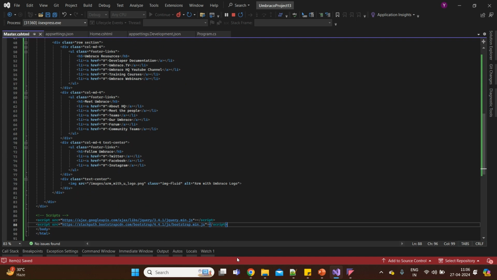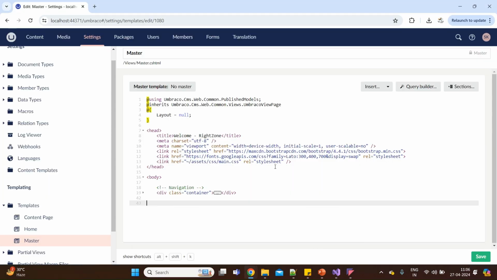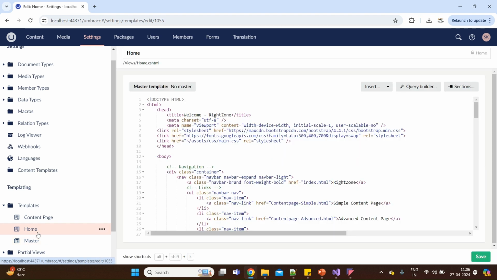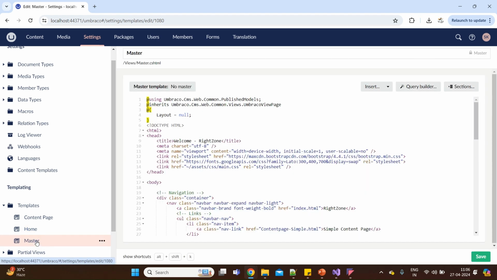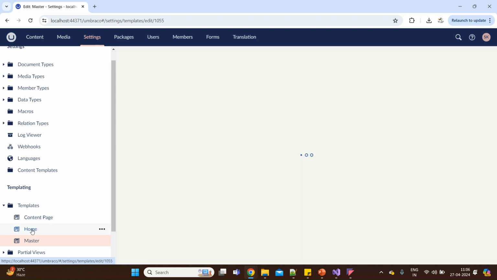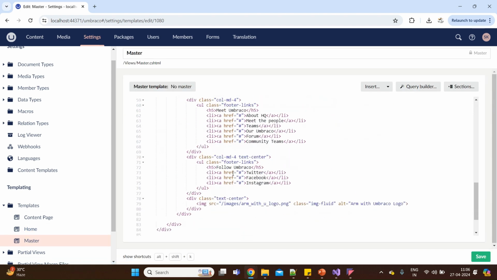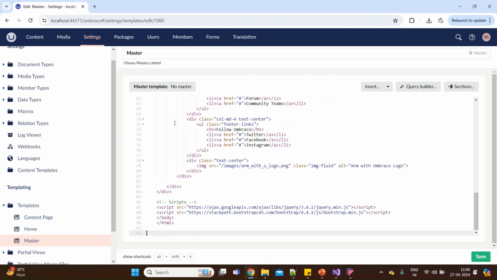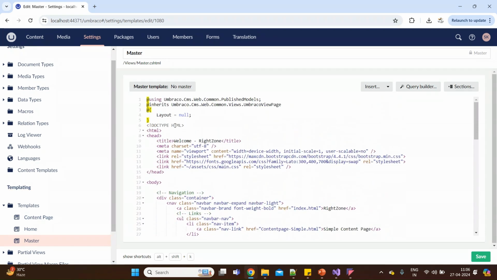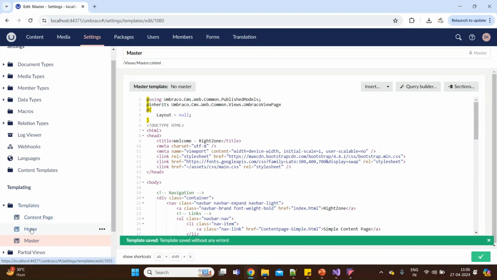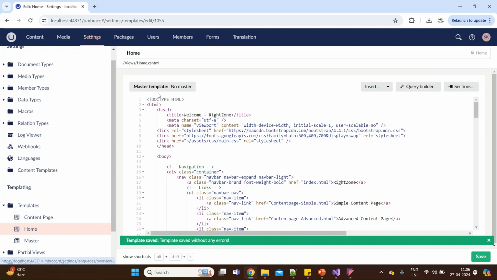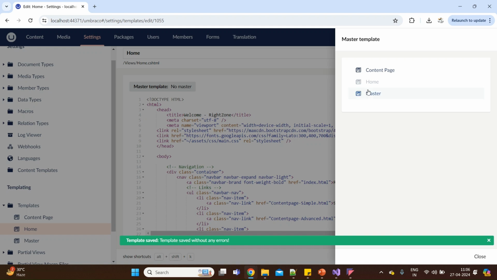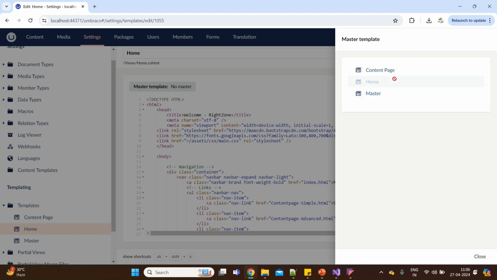Now saving it, go to Umbraco, again refreshing it, again refreshing it. The footer is also appearing. Now I'm saving this one. Now going to the master one, there's no master. I'm clicking over here. All the content pages should be displayed over here.